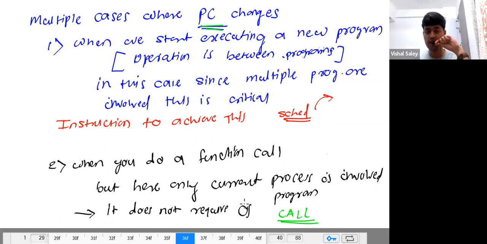So here the operation is within a process itself. It does not affect other programs. Here it can affect other programs because you are doing an operation between two programs. So here you need the operating system. Here you do not need the operating system. Is this clear?